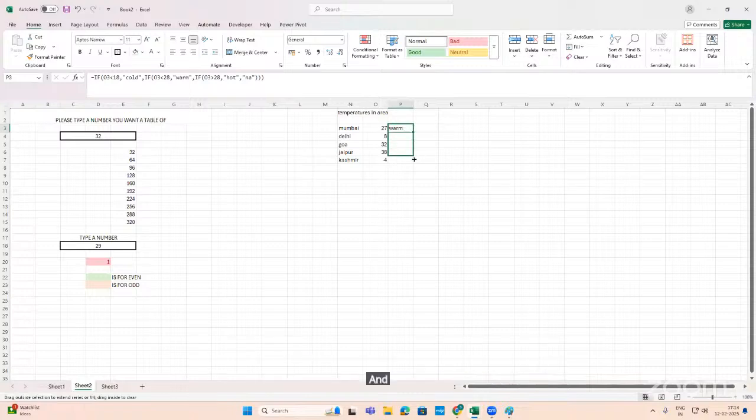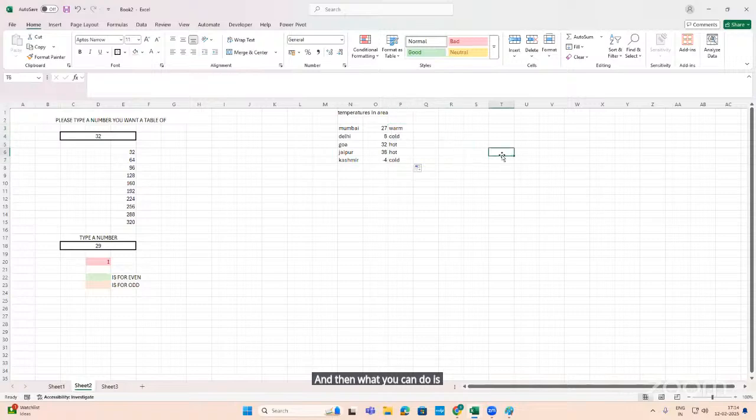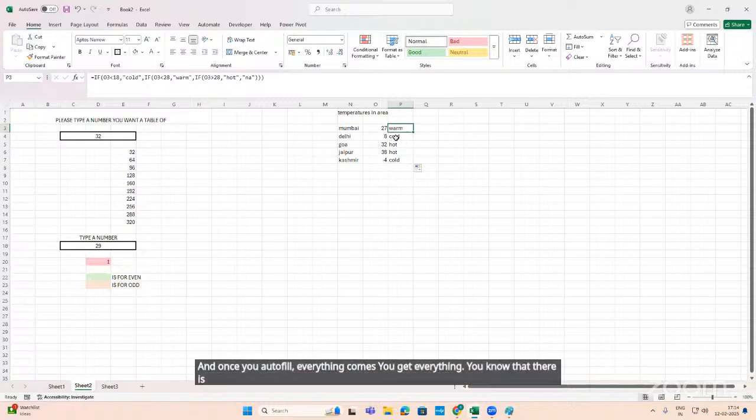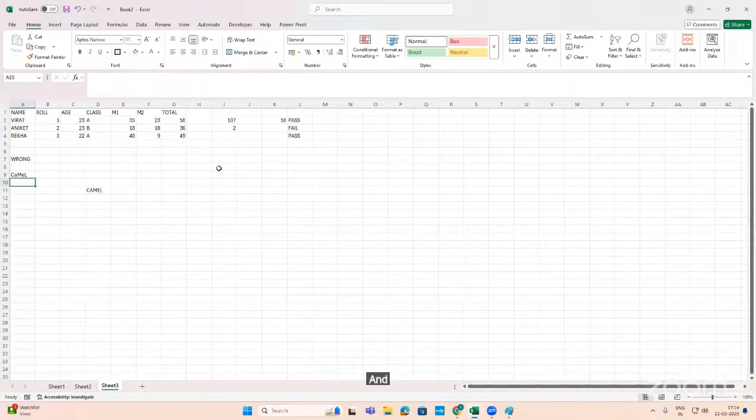do is that you can simply autofill. So all you need to do is just sit and think about the formula in the first line, and once you autofill, everything comes, you get everything, you know that there is cold in Delhi, you know it's very hot in Goa, you know that it is very hot in Jaipur, you know that it is cold in Kashmir, and similarly the same thing could have been applied over here.